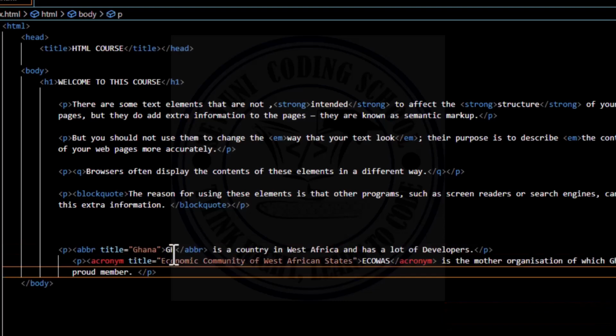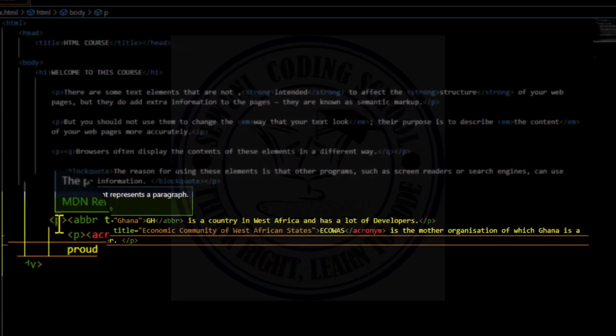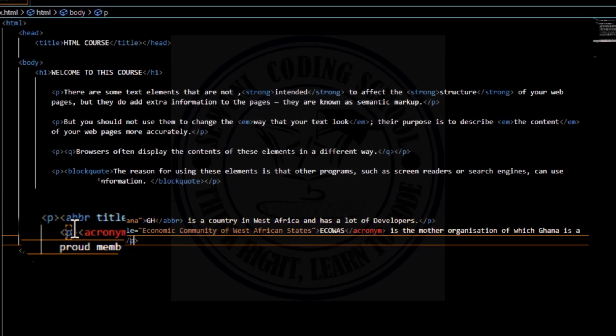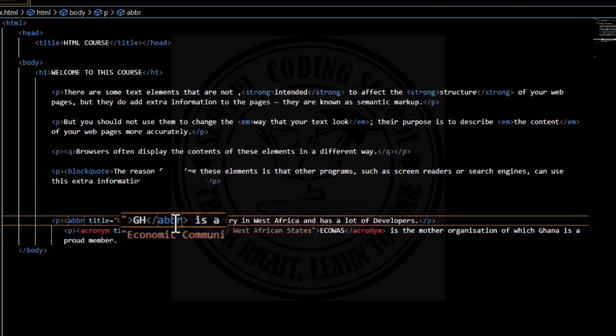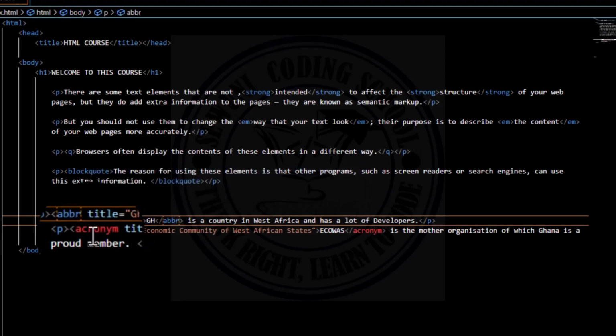I've already copied some abbreviations that I've typed and pasted them as a paragraph. So you see abbreviation, which is ABBR. First of all, it's a paragraph, so you see a P and then a closing P at the end. You also see the abbreviation ABBR and the closing of the ABBR. You see a title attribute. I will explain what attributes are. The title attribute is used in writing the full meaning of what you have abbreviated.